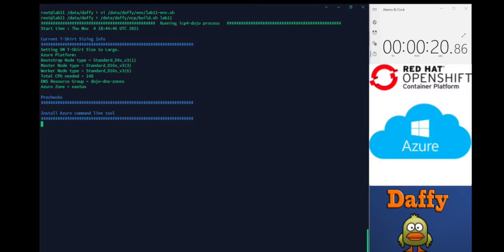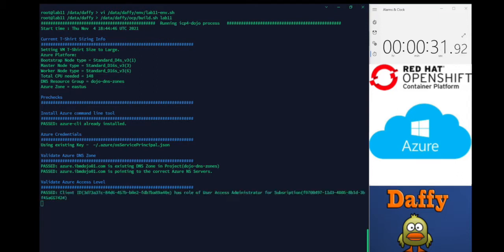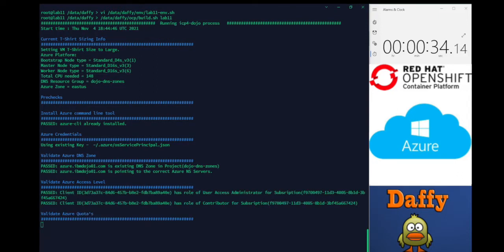The Daffy scripts will first run a set of pre-checks to ensure success. Among other things, the scripts will check to ensure the Azure account has the necessary permissions, all the required quota is available, and the DNS zone is configured properly. Only after all pre-checks have passed will the scripts proceed with the next step.